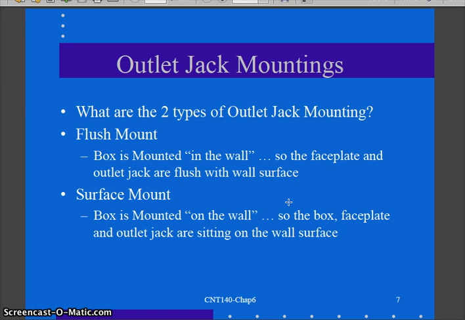The 2 major types of outlet jack mounting that we run into are flush mount and surface mount. Flush mount is where the box is mounted in the wall. The outlet box is in the wall, if you will, so the faceplate and the outlet jacks are flush with the wall surface. The other style, surface mount, the box itself is on top of the wall, mounted on the surface of the wall. So the box, faceplate, and outlet jack are sitting on top of the wall surface.